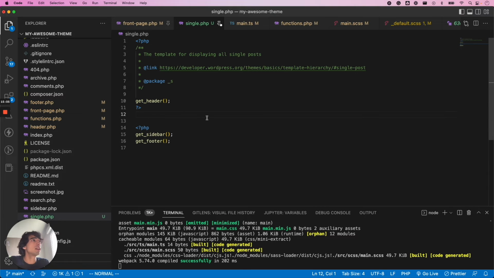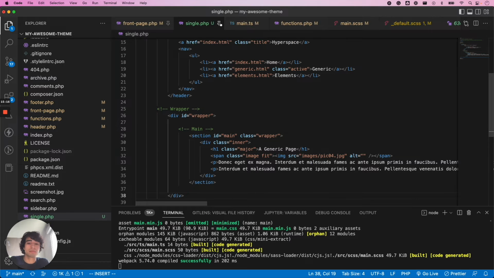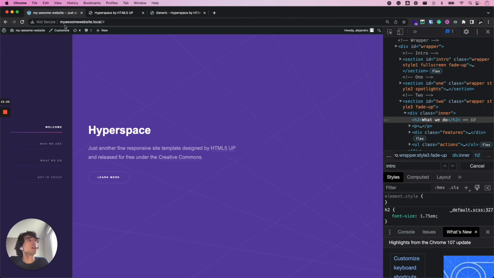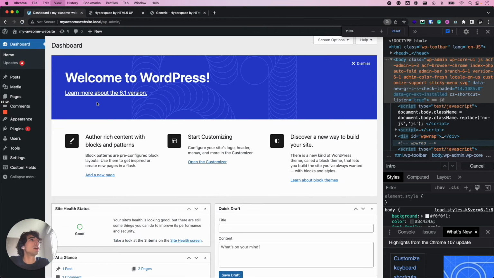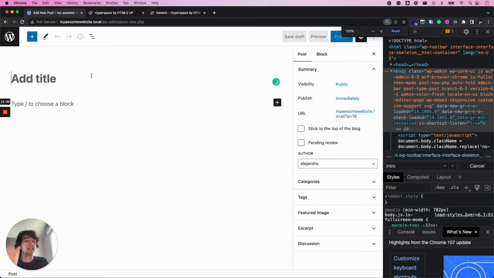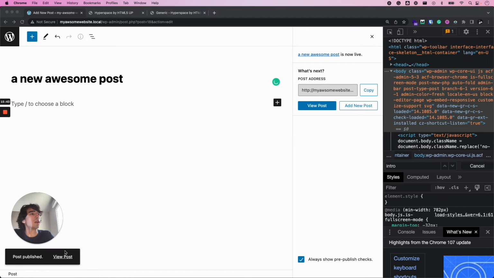Let's remove this right here. I have no idea what this sidebar is. And here we have it. So we have get header, get footer, and this right here is going to be like this. There you go. So now if we save and we try to come right here to my awesome website and try to create a new post, let's say a new awesome post, and we hit publish, and we publish, and then we go to view the post.